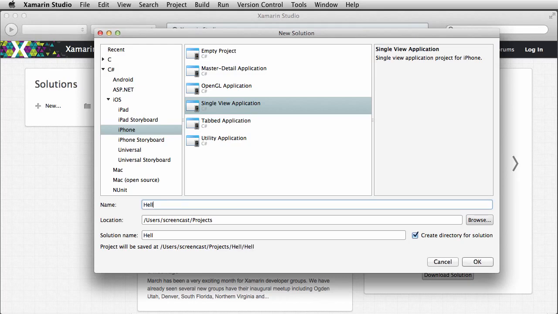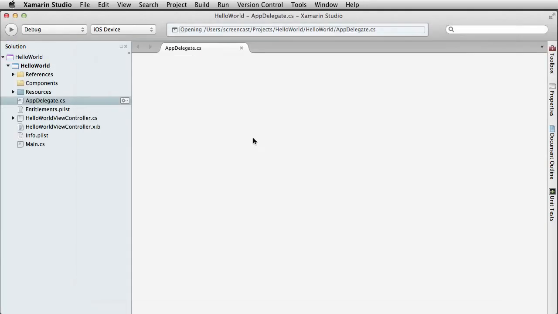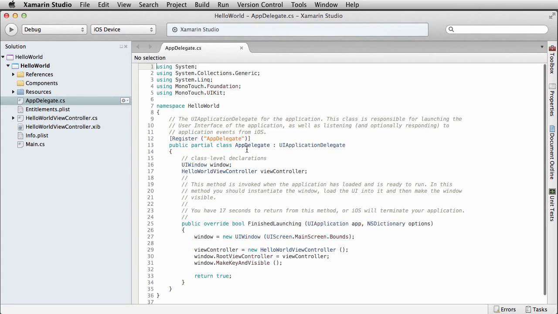We'll give it a name. I'm going to call this Hello World, and we'll pick a location where we want it and say OK. What's going to happen is that Xamarin is going to scaffold out a project for us. Once we've done that, we have essentially a working iOS application. Very simple, but it is working. So let's take a look at the anatomy of this solution.